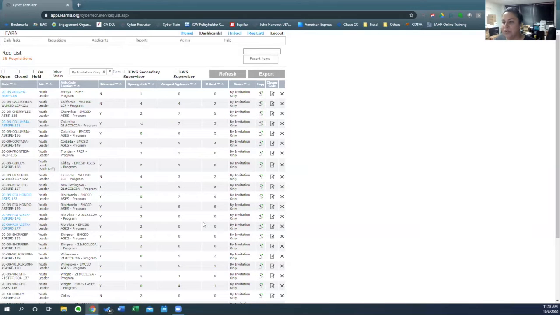And then when they do work that shift differential position, they'll get that shift differential wage. But their standard position comes with an option for a shift differential wage code. That's why we're still using a regular youth leader requisition, because their rate is still 15.